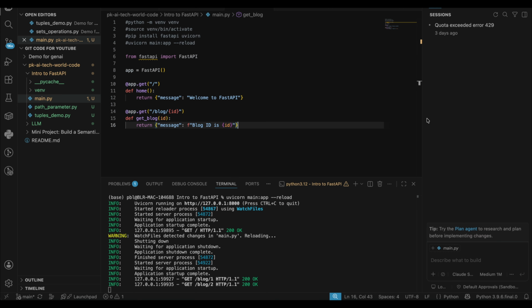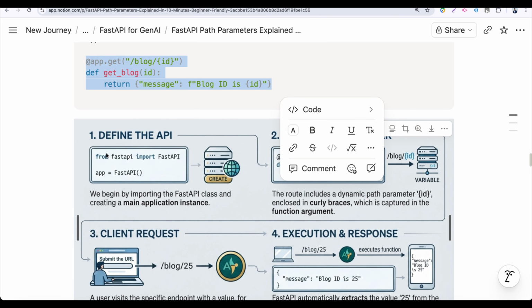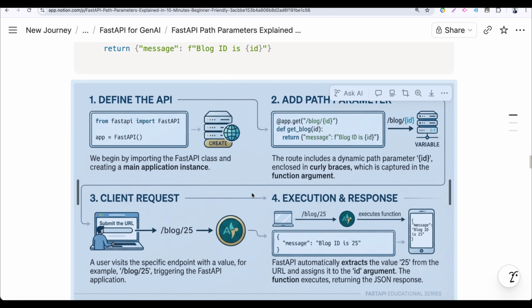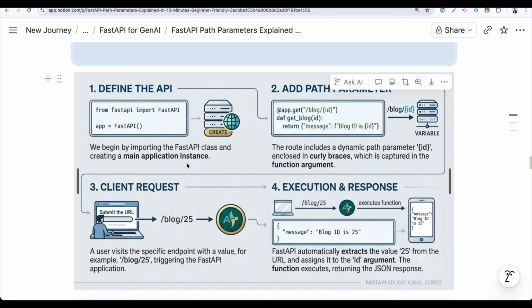Now we executed our first path parameter with different values, right? Let's understand how it is implemented. First part is from FastAPI, import FastAPI. So we begin by importing the FastAPI class and creating a main application instance that we did.